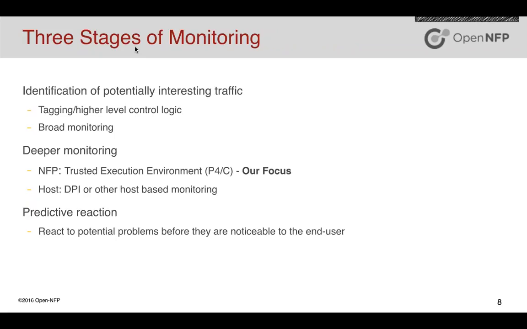So how does the monitoring work? There's three stages. You have to have identification of potentially interesting traffic. And this involves tagging higher-level control logic. So this is things like looking for particular port numbers, looking for particular types of traffic, and tagging those. This is where something like P4 has a very strong capability, in this world of custom tagging, custom encapsulation. So you'll see we've built up this vSlice header, which we use later, and we'll run through that in the code. And that's something which is very, very useful in terms of being able to do things totally flexibly.